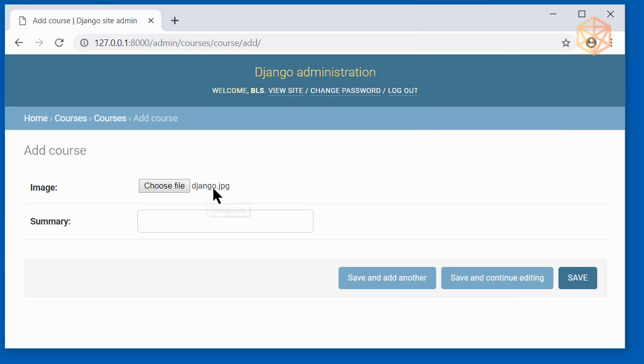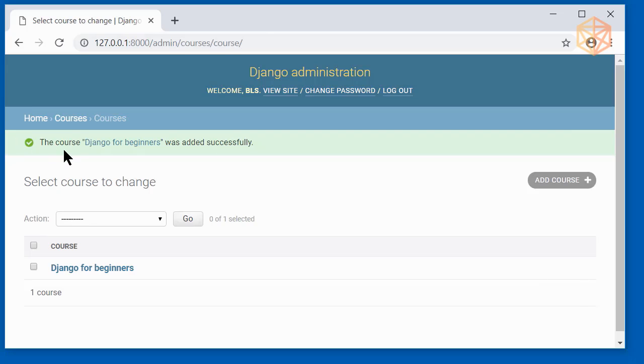Next, on this field, I just need to enter a text. So I'm just going to say Django for beginners. And once I've done that, I just click on this save button and that should create the object. You see, it tells you here the course Django for beginners was added successfully. So I've just created a new module object.